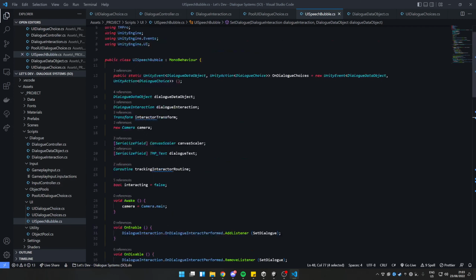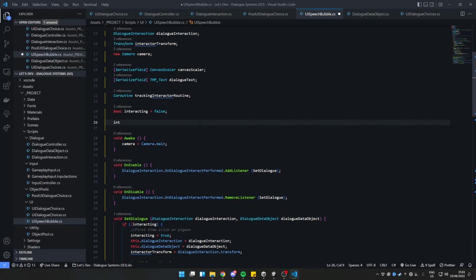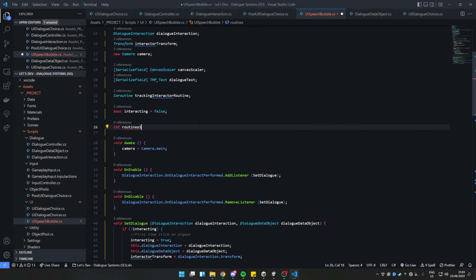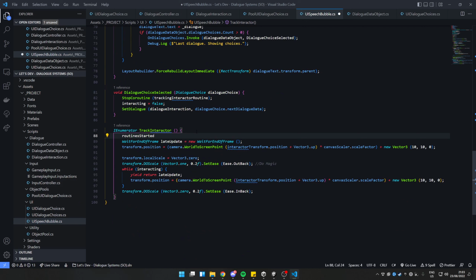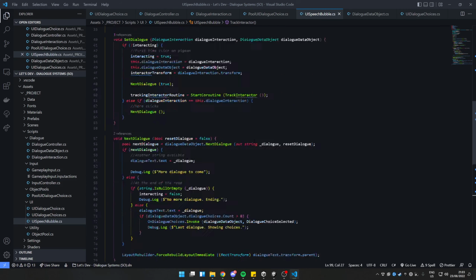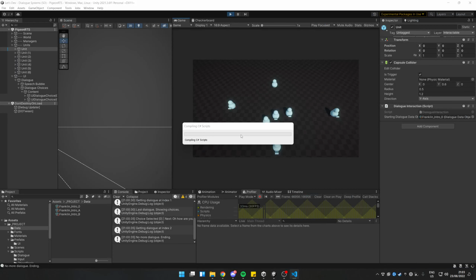I think that should do it. The way we can test that is actually just doing a little bit of an int for routines started, and then in the beginning of our coroutine we can just increase that, and at the bottom we can just go minus, and let's just make that int a serialized field, so we can know for sure that there is only ever one routine, otherwise we're going to get some unexpected behavior.